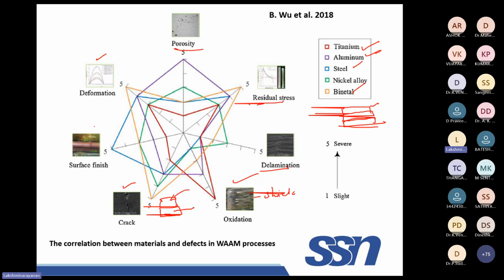Surface finish, again, for a wall, how much each layer you are depositing, what parameters you use, that decides your surface finish. This plot will give certain idea. You can just refer to this literature. I have taken it from the literature. Such a diagram you can generate for your work also. If you take a single material, you can plot all these and produce a result.